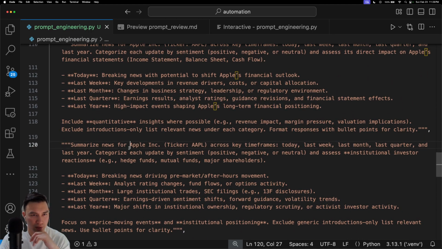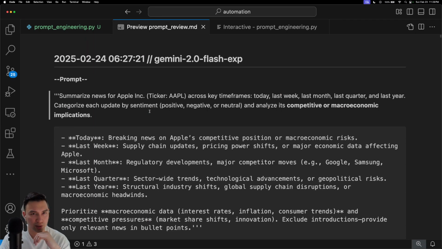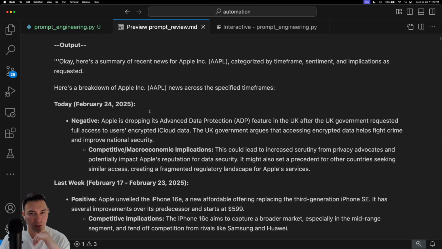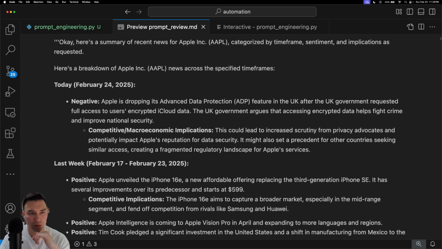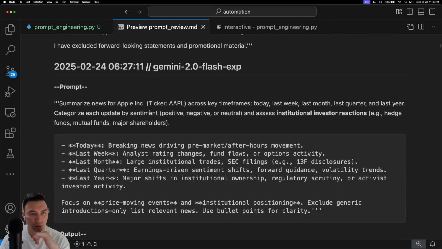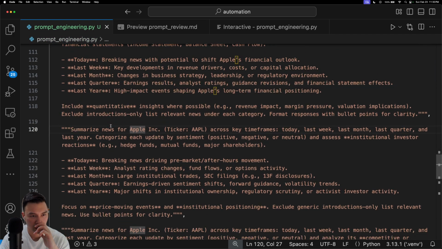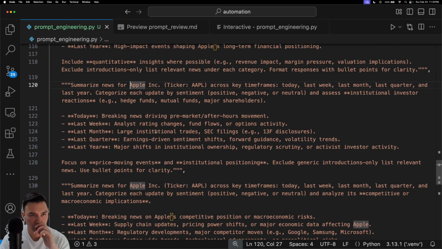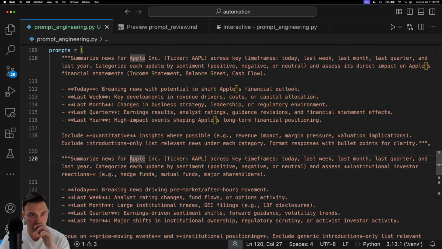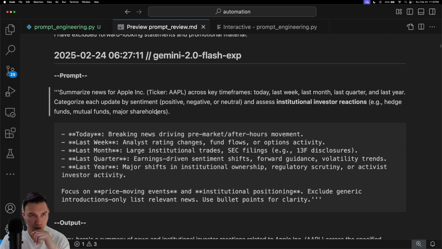Let's take a look at this one. Include quantitative. So, okay, let's see. So this is prompt number 3. This one is prompt number 2. Yeah, this one's the institutional investor one, which is prompt number 2. And then this one's prompt number 1. Summarize news for Apple Inc. across key timeframes. Today, last week, last month, last quarter. Yeah. Let's look at this is the prompt.